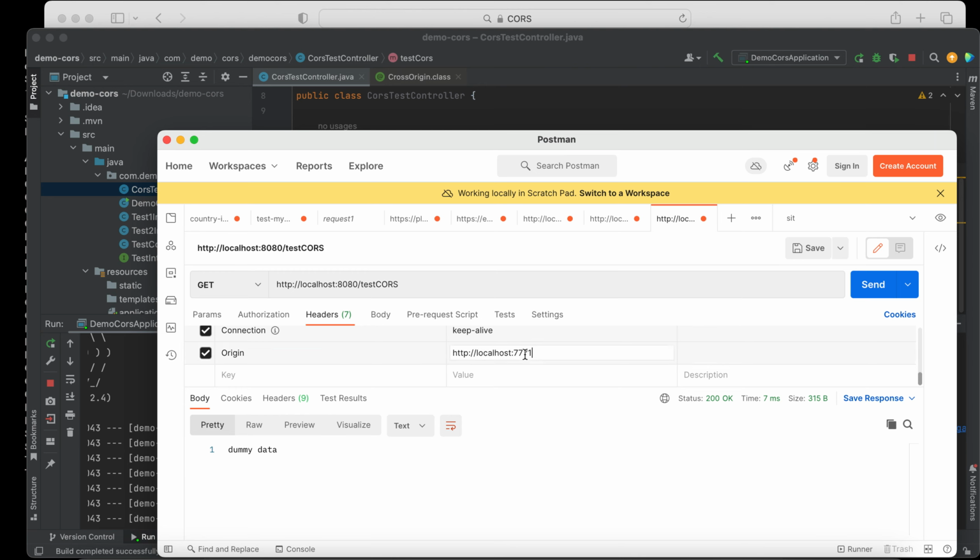So this is the only valid port, and of course 8080, which is the domain itself, which we don't want to test because it's the same domain. We only want to test another domain. So based on our configuration, it only allows 7771. Other ports will throw errors.